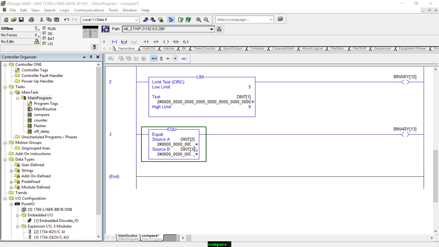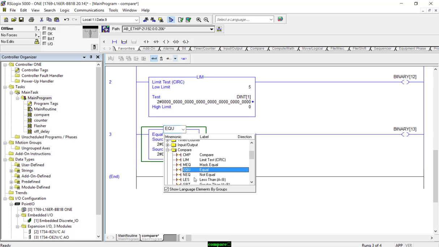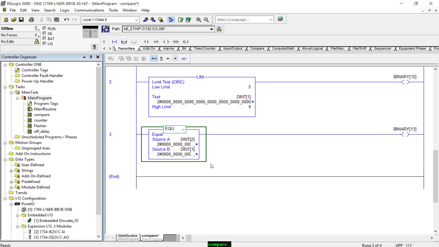Okay, so now we're looking at the equal. I'm going to skip the mask equal, MEQ, nothing I've ever used. It just uses a mask function, and we've talked about the AND statement; it uses the same principle as the AND statement. If you have questions about that, you can always go to the help menu and that will show you all the information there.